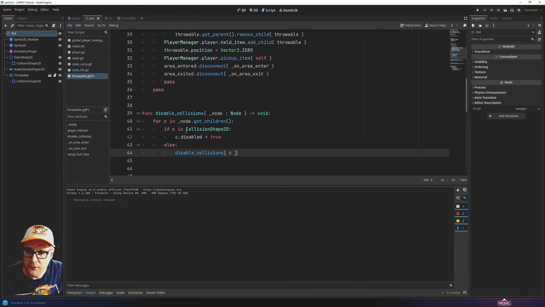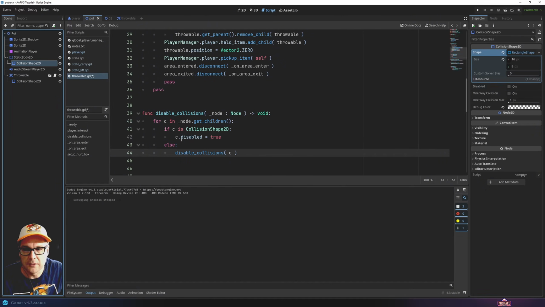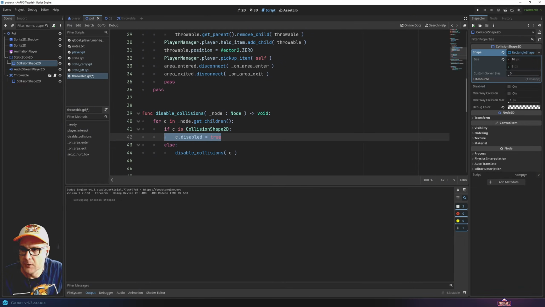Okay, so what this code is going to do is it's going to go sprite shadow 2D. Are you a collision shape 2D? No? Okay, well then let's look at your children. Oh, you don't have any. And then it'll go to the next one, sprite 2D. Are you a collision shape 2D? And it's going to go through, eventually it's going to get to static body. It's going to say, you're not a collision shape 2D. Let's look at your children. Oh, you have a child that's a collision shape 2D. Disable it. And it's going to do that through the whole scene tree.